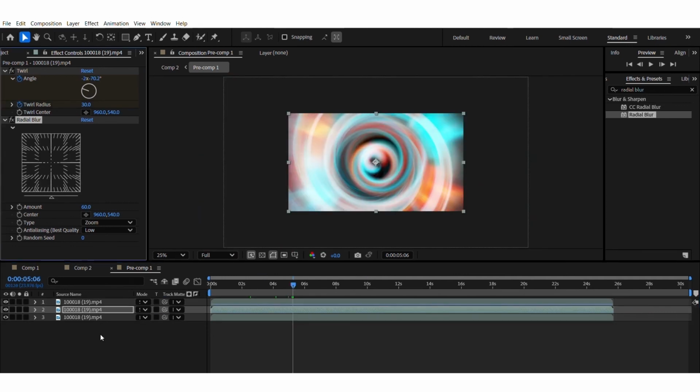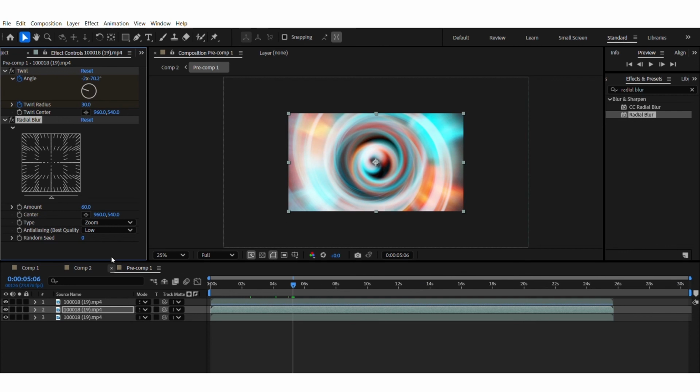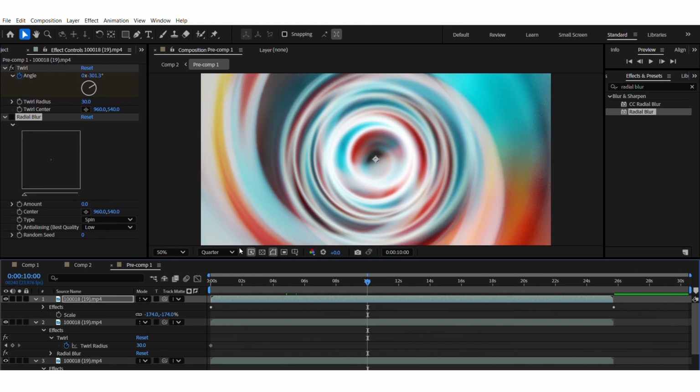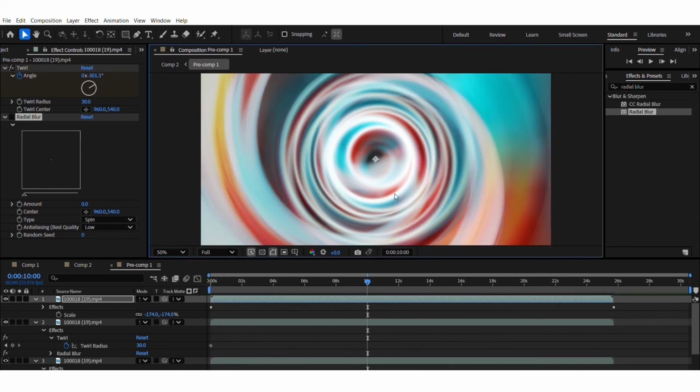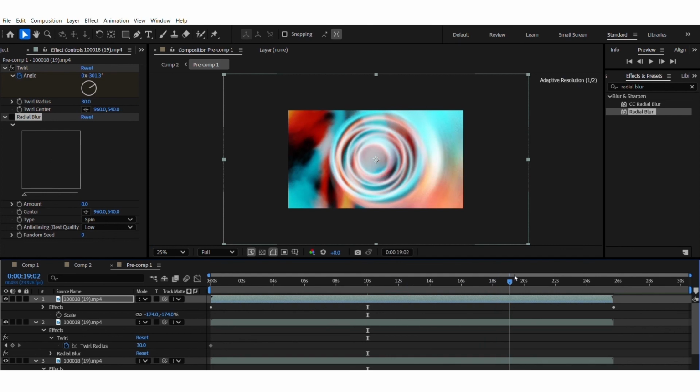Don't forget, you can change between zoom and spin on any of your layers to make it a more randomized look. It actually looks different. So we were working in quarter to make it render faster, but now we can change it to full. Yeah, so this is a high quality full preview that you can send to Media Encoder to render.